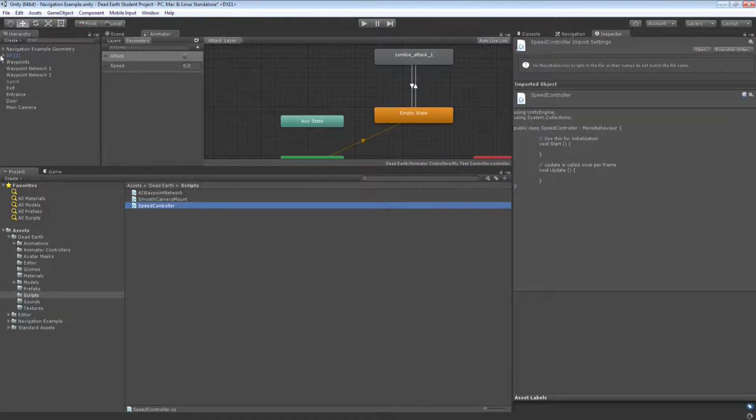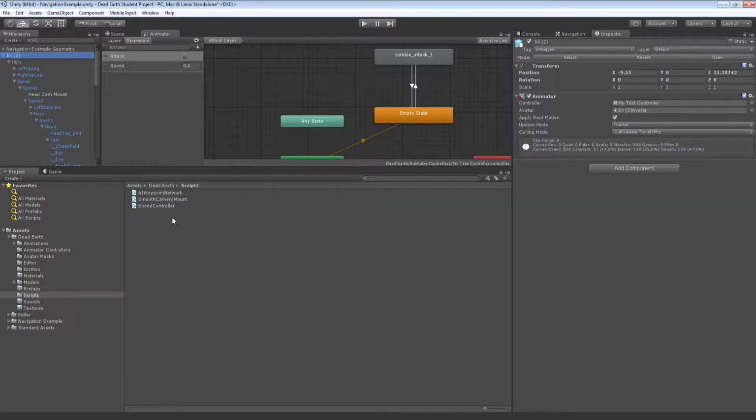I'm going to assign that to Jill. Now this needs to be assigned to the same game object, which is Jill's top level object, that has the animator component attached to it, because this script is going to talk to the animator and use its functions to send parameter values into the animator controller. So let's move over speed controller and let's open that up in MonoDevelop.